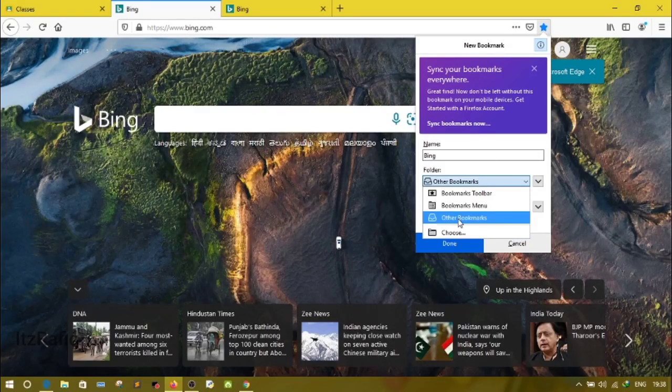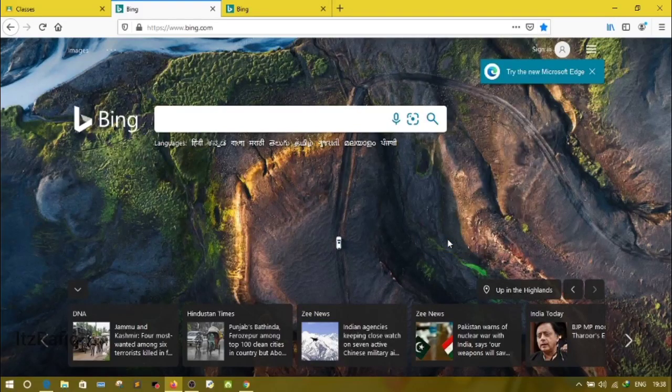Here the options are there: bookmark toolbar, bookmark menu, bookmark, other bookmark. Suppose I choose other bookmark, and if you want to give some tag, you can write here, then done. This way we can save a bookmark on Mozilla Firefox.